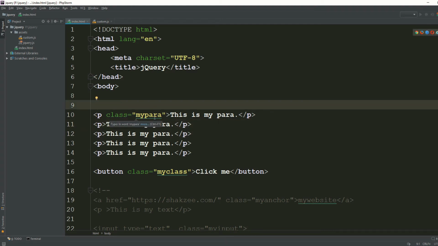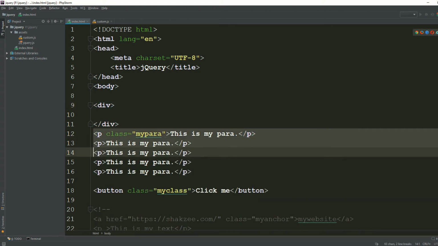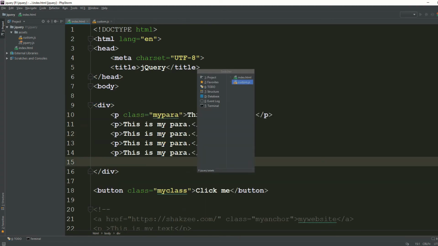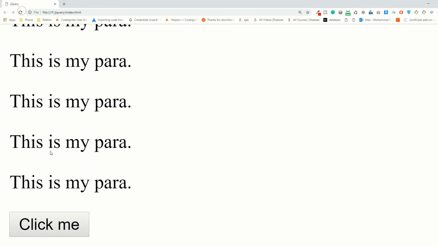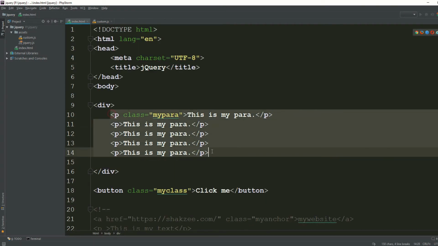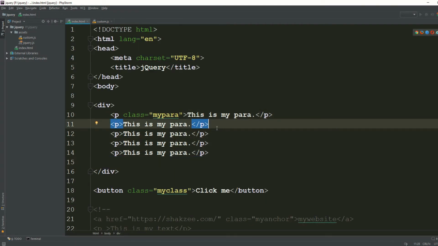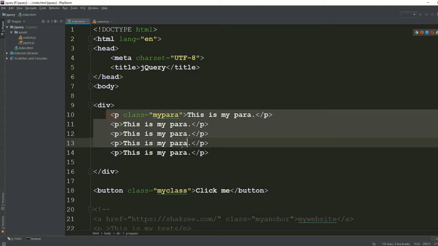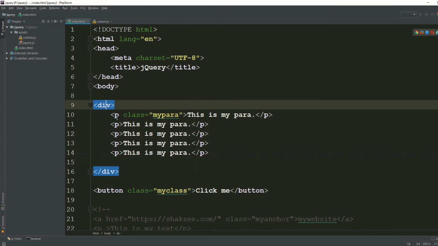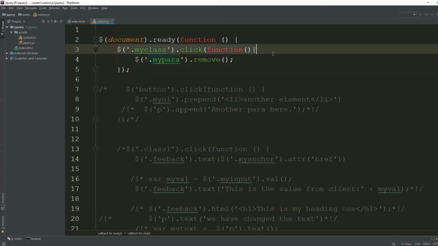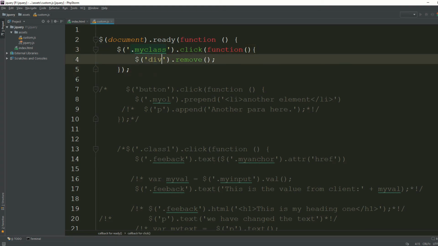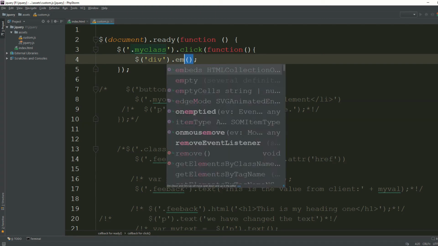For suppose I have a div, and now all elements available inside the div. Now I'm saying whenever someone clicks on this, I'm going to empty this div. Make sure I'm saying that I'm going to empty. That means I'm cleaning all the content inside this div, because we have a single div inside our body. So that's why I'm saying whenever someone clicks on the button, find the div, and just clean the content by using the empty function or empty method.